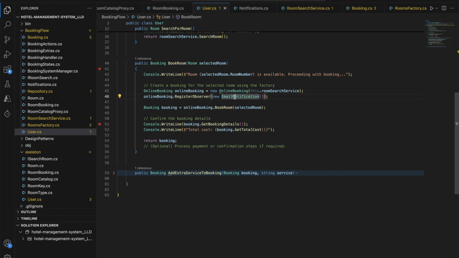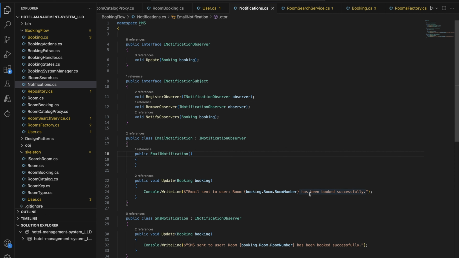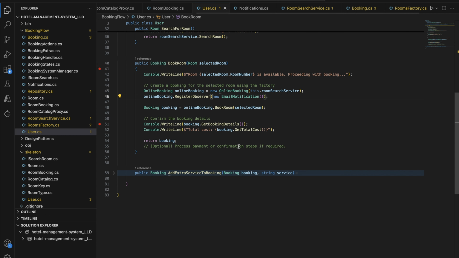In this case, email notification is the observer, and in that update method you can do the functionality of sending email, right? I'm just printing it on the console that email is sent once booking is done. All right, so this is registered, so we are supposed to see that email sent message. Finally, once booking is done, we are simply printing the details of it and returning this booking to my client.